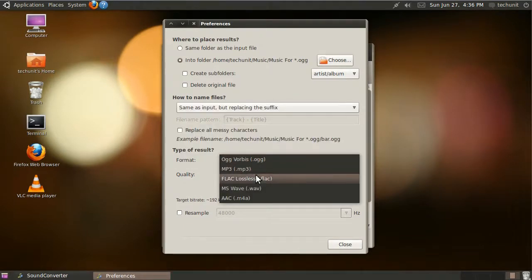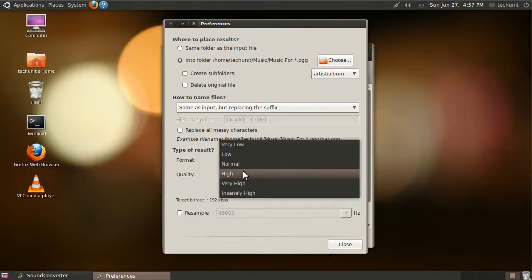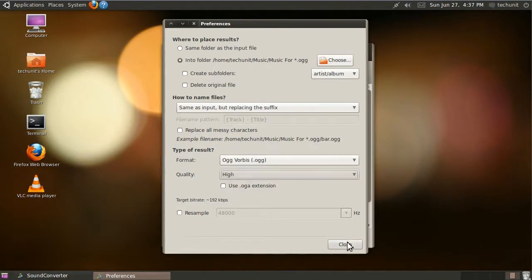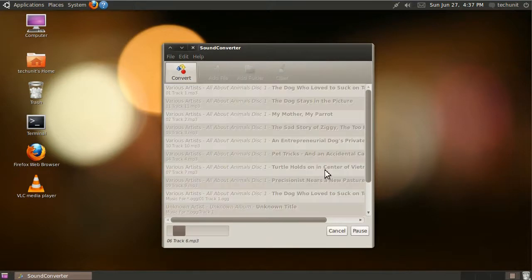Choose the file format to use, in this case Ogg Vorbis, and set the quality. Then when you're ready, click Convert. It will then begin converting the music.